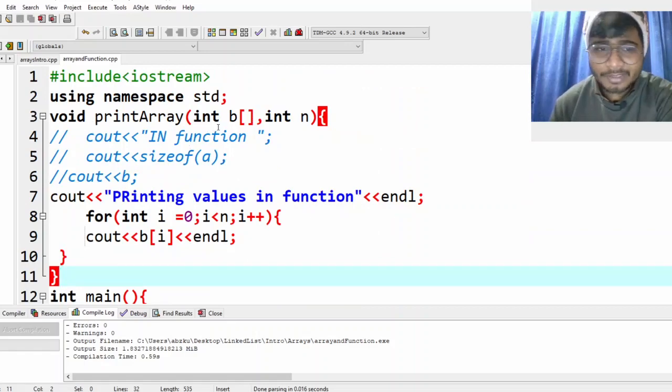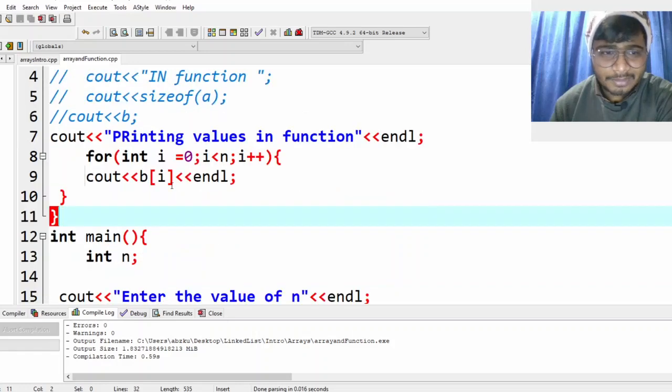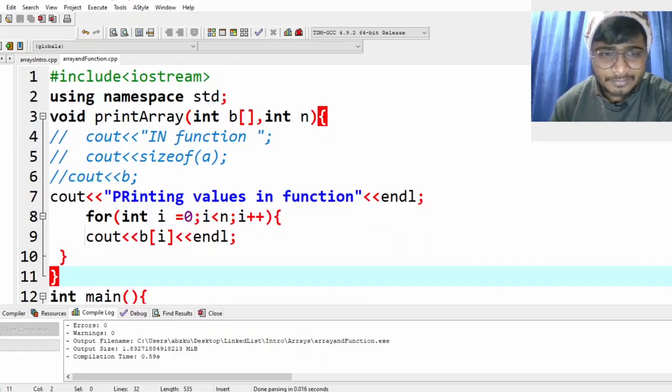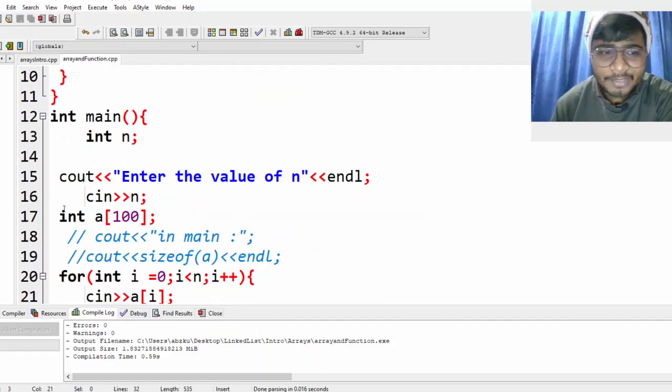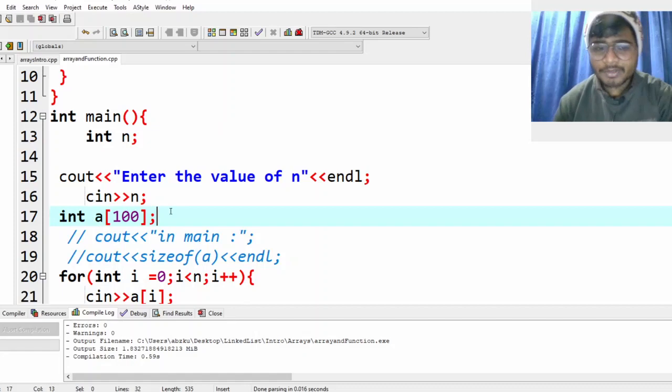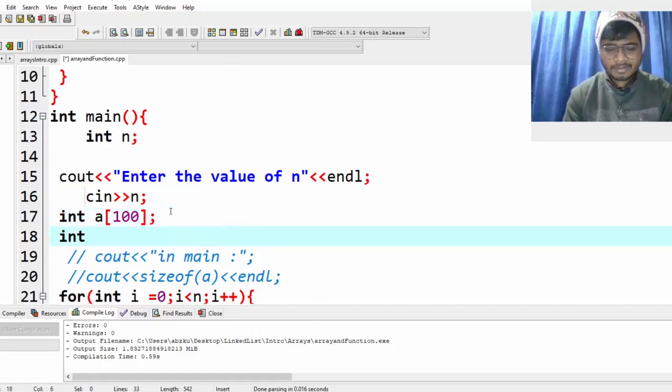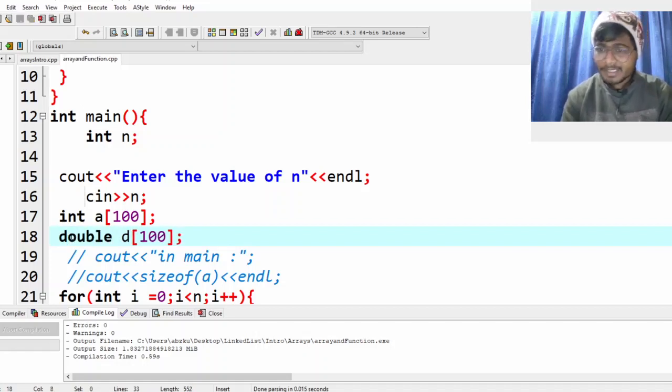And see here, one more thing I'd like to tell you guys. This int means that it is actually an integer type of array, that means I'm trying to create an integer array. If you want to create an array of double, let's say D, double. So what should be here? I should write integer? No, obviously I'll change it to double. Makes sense?